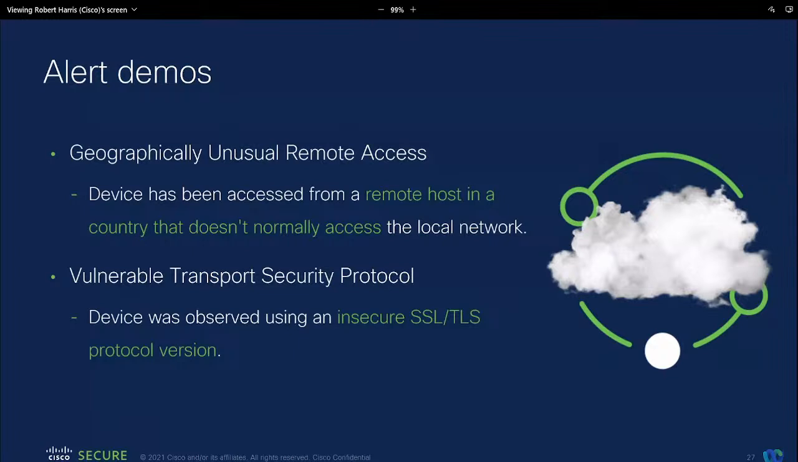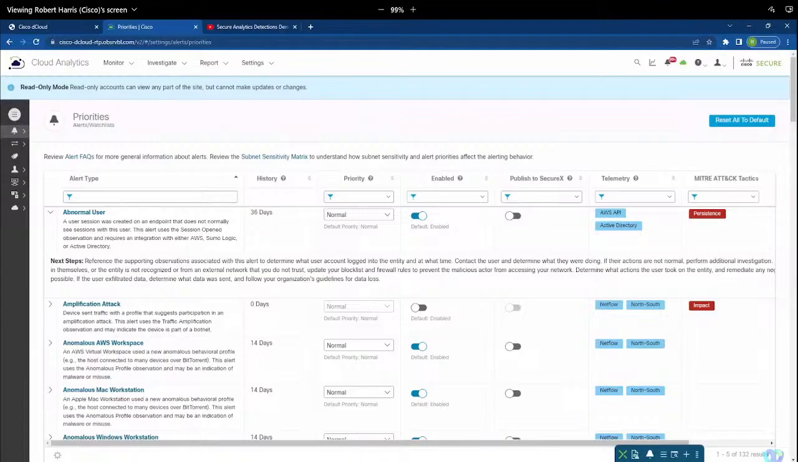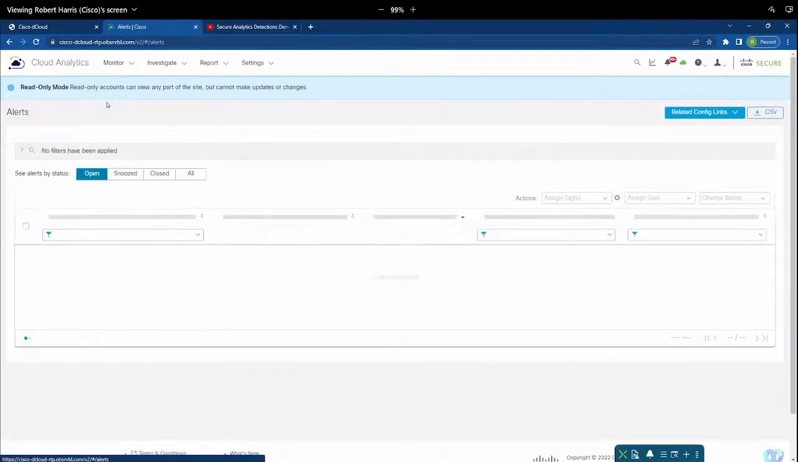And the other one we're going to take a look at is vulnerable transport security protocol. That's where we're seeing one of our hosts observed using some insecure version of SSL or TLS. So let's jump back over to our portal here, and we're going to go up to monitor and then alerts. And we're going to see a list of all of our currently open alerts.